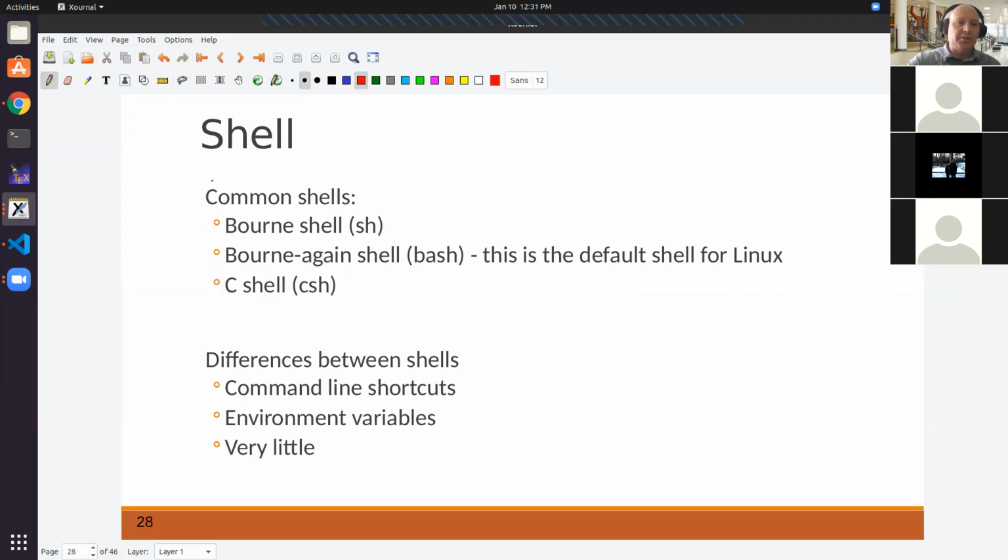Some of the more common shells you'll see are the Bourne shell and the Bourne again shell. This is the default shell for Linux, so this is the one you use most often. Some people have preferences. I know Christine has preferences because she's used it a lot more than I have. To me, there's very little difference between all of them. But if you're really into shells and into what they have to offer, there are some differences. Generally speaking, most of the commands are the same. But if you love shells, then of course you'll have your favorite.